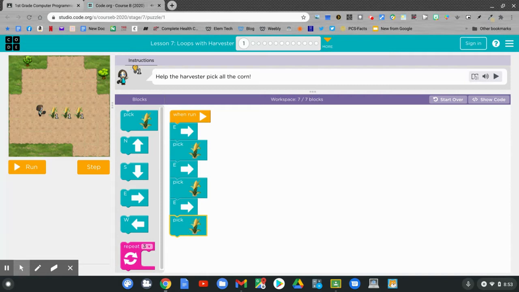Do you see a pattern? Instead of writing all this code, we could use the repeat block. Click and hold on the repeat block and drag it out. What are we repeating? I'm moving east and picking corn.